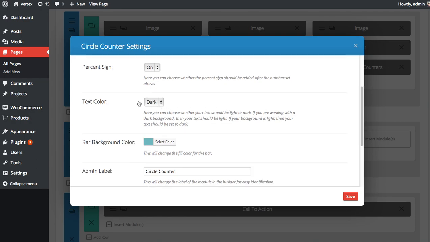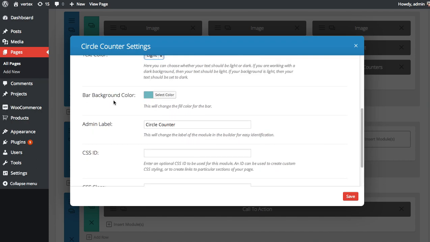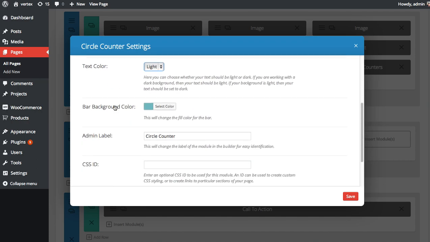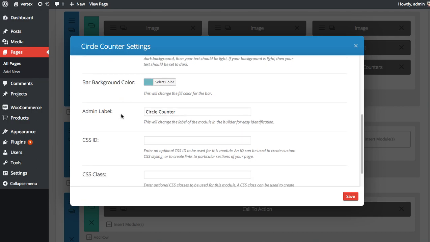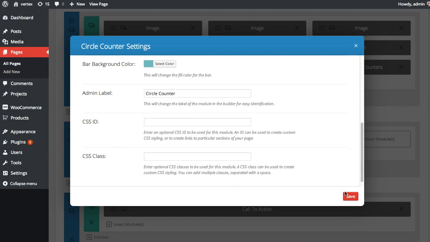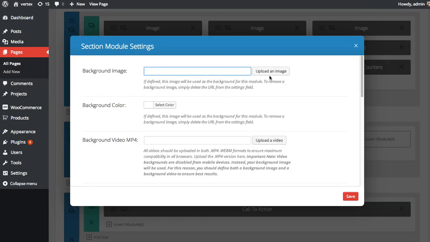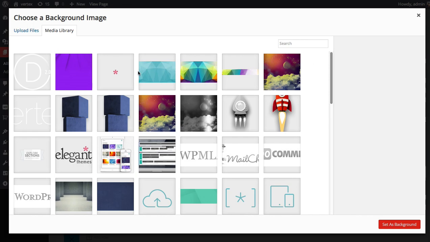And you can choose the text color, which will affect the number and the title. In this case, I want my text to be light because the background of the section is going to be dark. And then you can choose your bar background color. This will affect the fill of the bar as the bar fills in. This color will be used for the positive value. You can also, of course, add your admin label, CSS ID, and CSS class, which I'll leave blank for now. And like I said, I want the background to be dark, so I'm going to adjust the background image of this section.